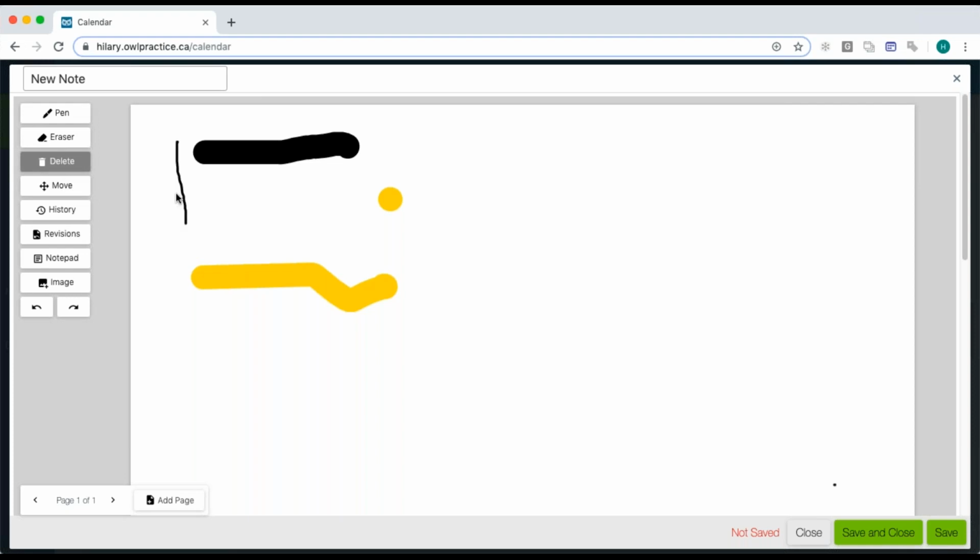This tool allows you to click elements on the page and delete them. You can use this function on images and elements, as well as any pen marks that you've made as well. You would want to use this instead of the eraser tool when you want to remove something completely from the note.